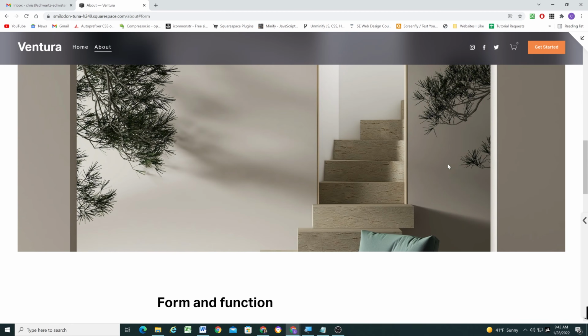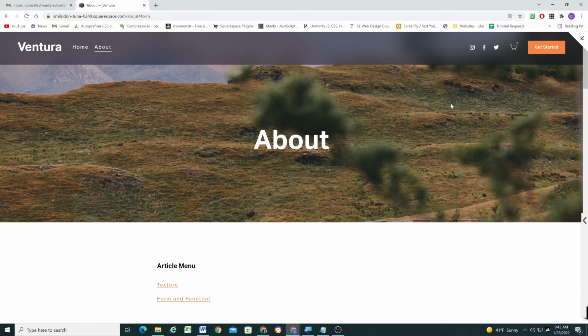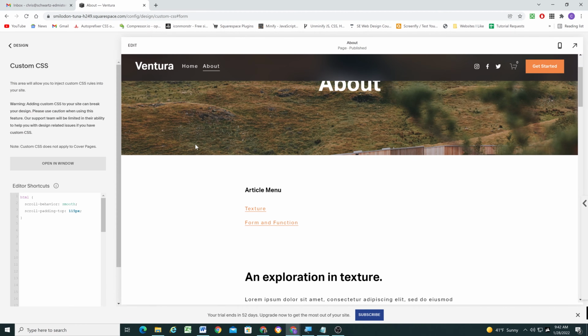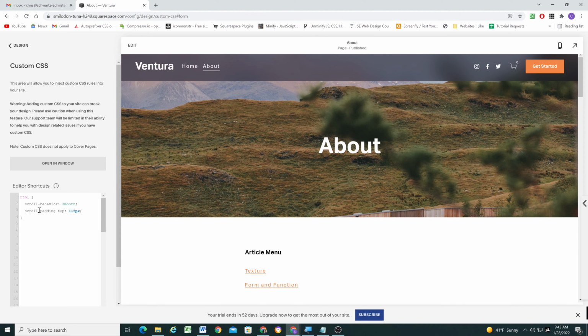So two really helpful anchor link CSS tricks there just to solve problems that can arise. I'll include that CSS in the description below.